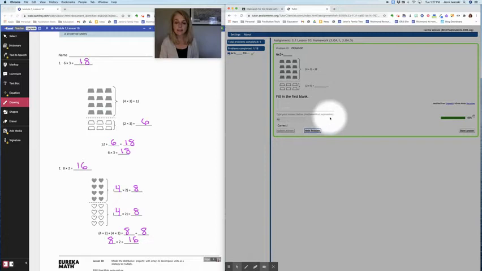I can instantly see that this is correct because my box turned green, and that tells me that I got it correct. I can see 100%, which shows that yes, I have completed this problem and now I'm ready for the next problem. So I'm going to click on next problem.